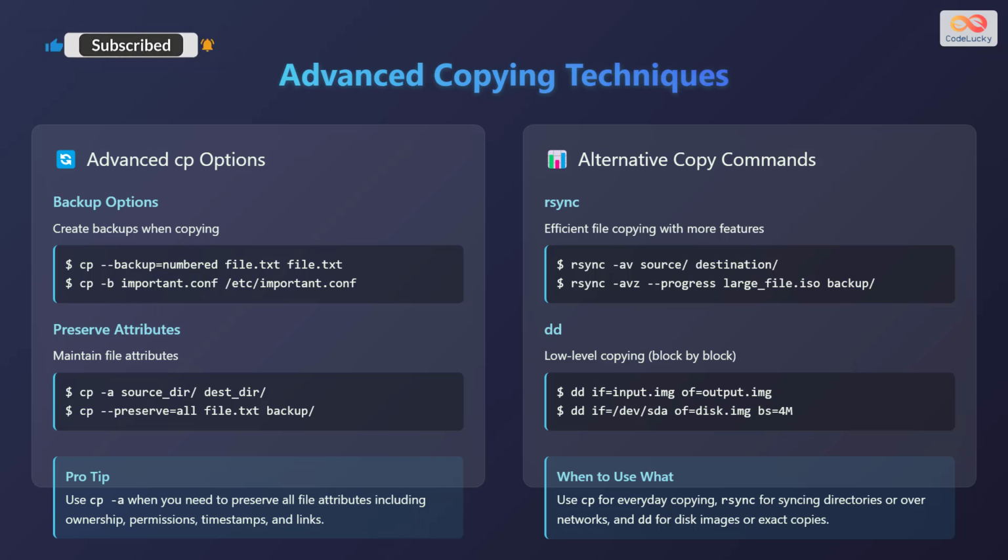To preserve attributes, the -a option is quite useful. cp -a source_dir/ dest_dir/ preserves all attributes. Another alternative is cp --preserve=all file.txt backup/. As a pro tip, use cp -a when you need to preserve all file attributes including ownership, permissions, timestamps, and links.